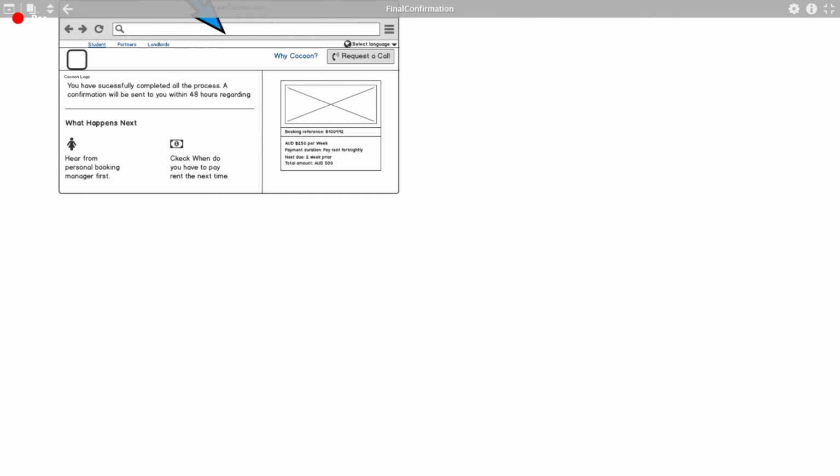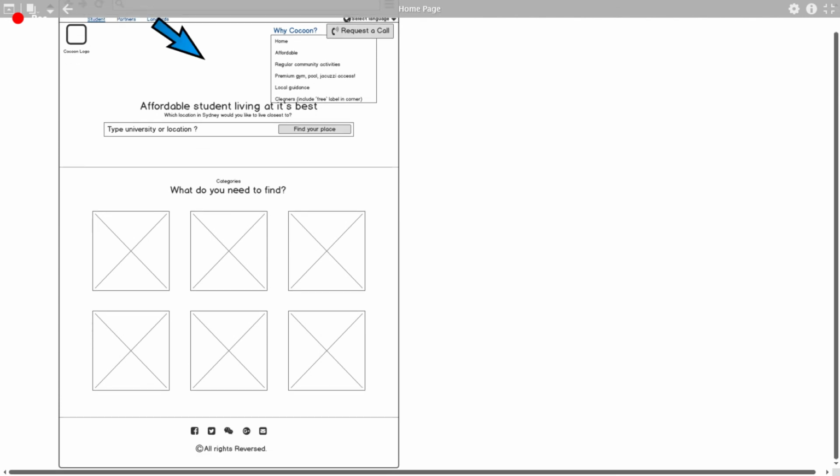And one more thing, you'll have options. The website will have an option of viewing for the students and for the partners of Cocoon Alloy, and the landlords will have a different option. We select it according to who we are. If you're a student, you'll be selecting student. If you're a partner of Cocoon Alloy, you'll be selecting partner. And if you're a landlord, you'll be selecting the landlord menu, on the top. So yes, this is it basically.